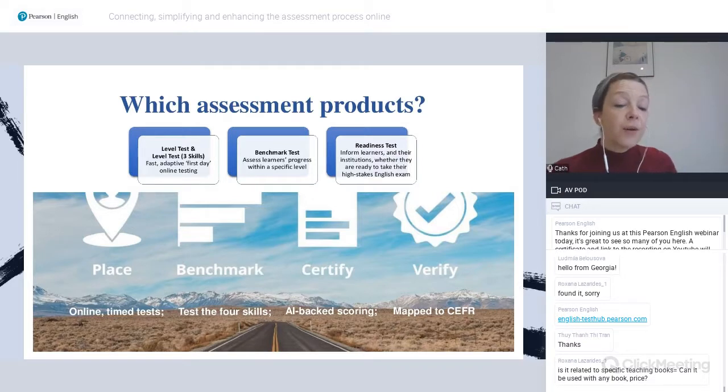Which products? So TestHub is an admin portal. I want to make that really clear. It's designed to help schools manage assessment, and it's designed to get the online assessments to the test takers. But it wouldn't really be of much use without the proficiency assessments that we offer.